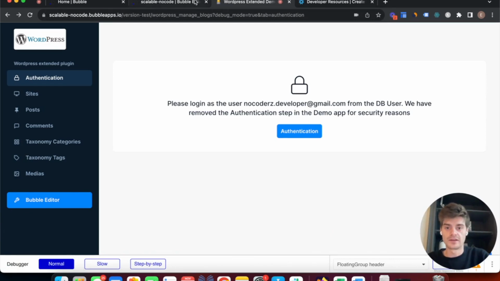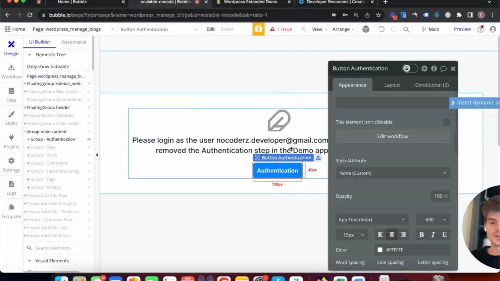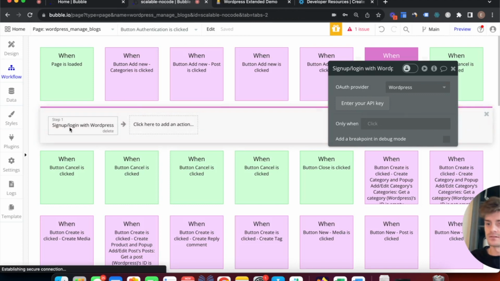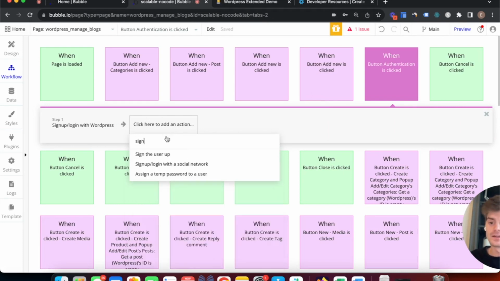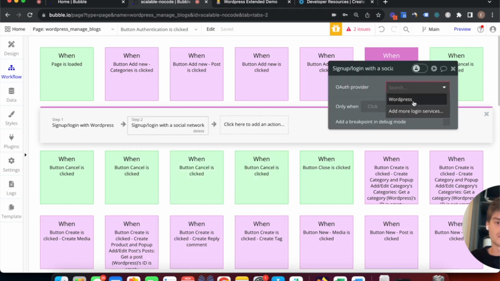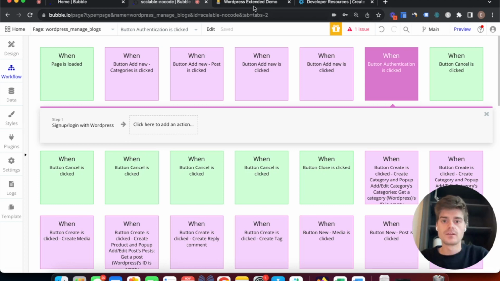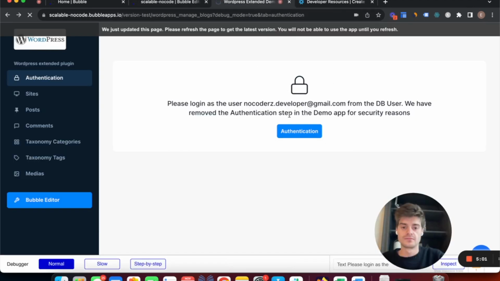So how does it work behind the authentication? It has its auth user flow. You can just use the step called sign up plugin with the social network, and there you can use WordPress. Okay, so let's just sign up.